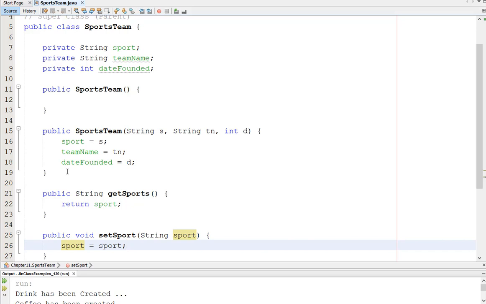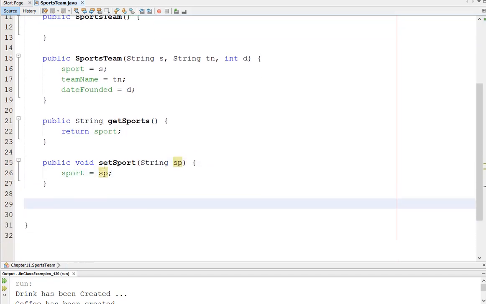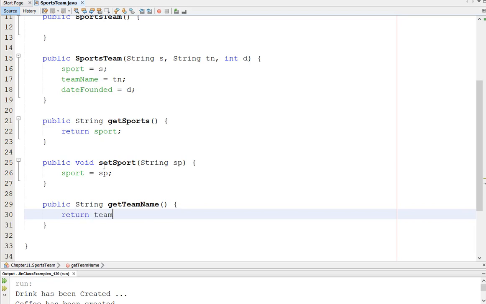Let's see. The issue here is that this should probably be sp to tell the difference between the global variable and the local variable. And then we'll just keep going down. So public string getTeamName will return teamName.